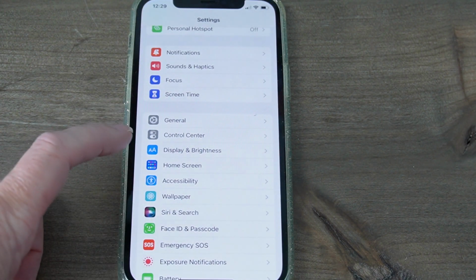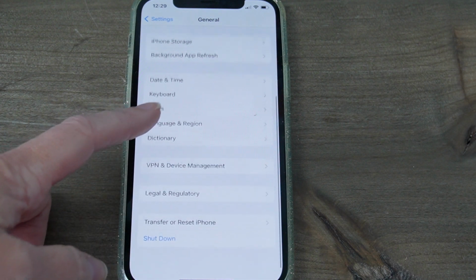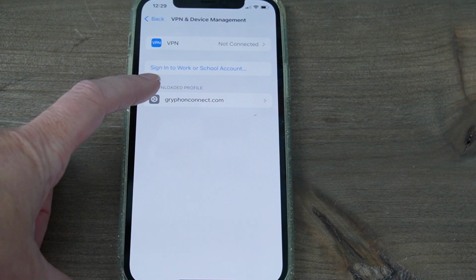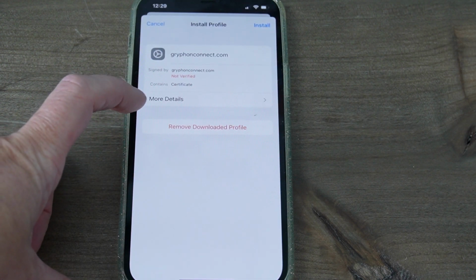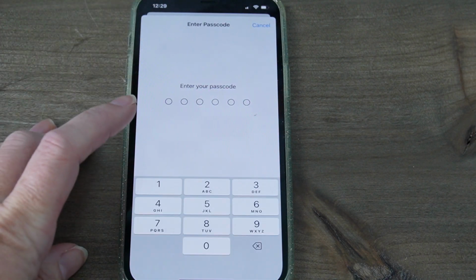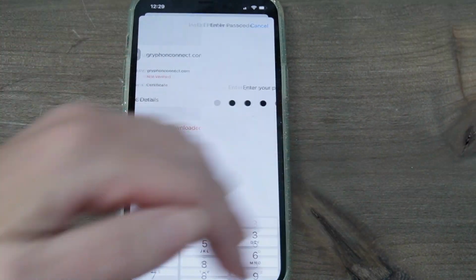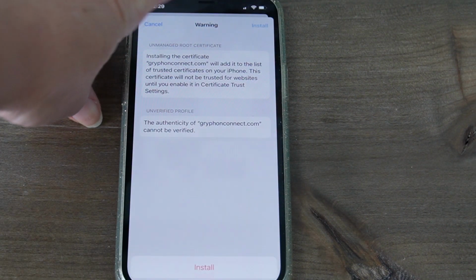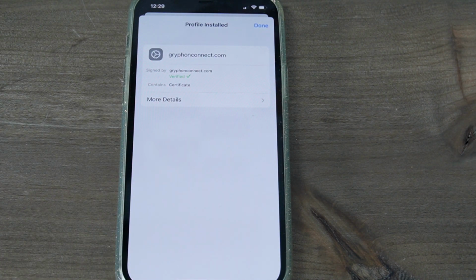Then open up the Settings app. Go to General and scroll down till you see VPN and Device Management. The certificate should be downloaded. Go ahead and tap on that and then tap Install. It's going to require you to enter your passcode. And then go ahead and tap Install one more time and install another.